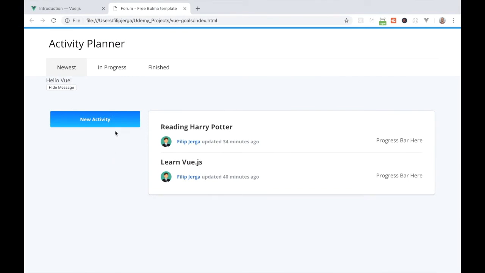Let's refresh the page, and now when I click here, hide message, you will see I am displaying the hidden message, and then when I click it one more time, I am displaying hello view. So I'm toggling between these two states here, as you can see. So what I'm basically doing, let's inspect this.